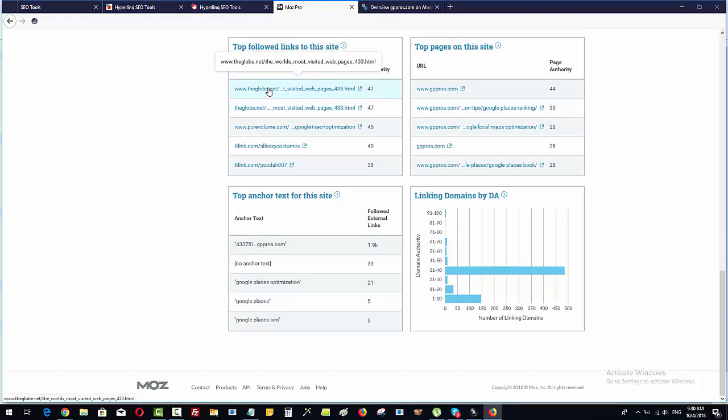When we come down here, we can see the page authority of the sites linking in. We've got something called theglobe.net, purevolume.com, ttlink.com, and here is a problem. You see, all sexy costumes is linking in, but how many of these kind of links do we have, compared to the amount of links that we do have?